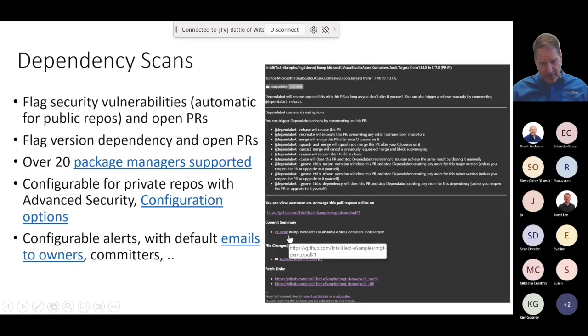Okay, so let's talk a little bit about dependency scans.